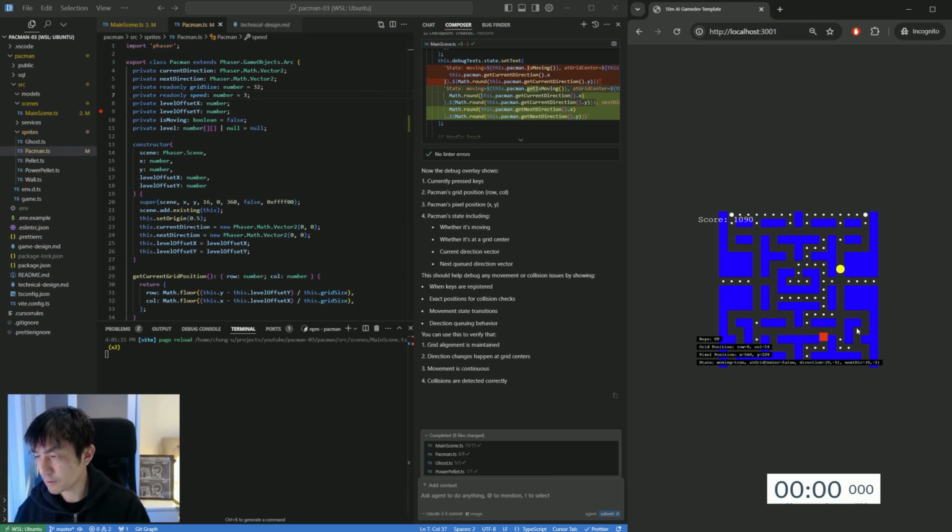Cool. All right, so we've got that done. We've got the debug menu done. And what do I want to do next? I said I want to do some animation. Okay, so graphics with Phaser, especially with AI coding tools, are very important. So I'm going to say, make Pac-Man have a mouth and a simple ghost shape.